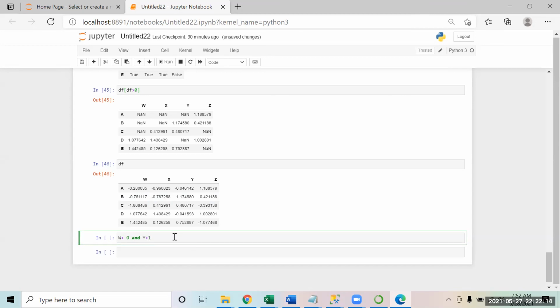Now when you have to use more than one condition, we always use two operators, one called and, another called or. For and, we use the ampersand sign, and if you are using the or condition, you use the pipe operator. This is the operator that we use for or.